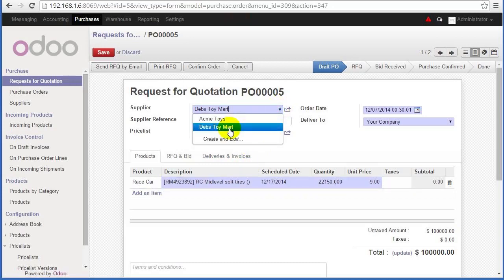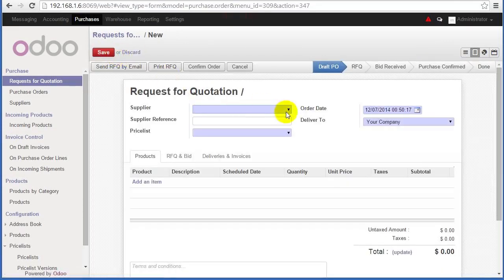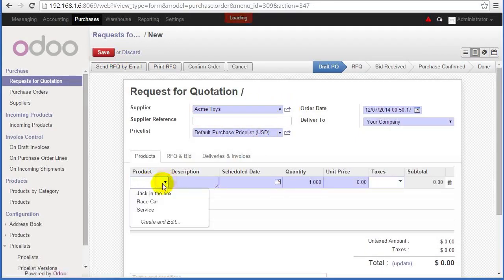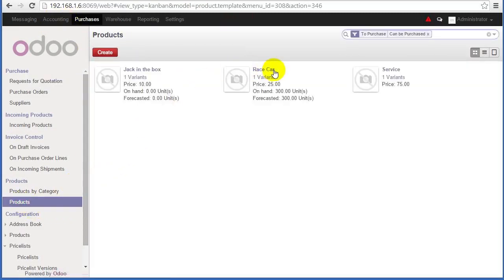So I'll tell you what, it's looking like we might just have a real legitimate bug in this if that's the case. Let's do this. Let's cancel that order or discard, create a new one from scratch. And we'll use Acme Toys. I think that might have been the one with the greater breaks. We'll pick our race car. And we get our $9. I change that to 50. Yeah, see, we're just not getting our quantity price breaks. It picked up the first price, but it didn't pick up the breaks. That's just the way it's working right now.